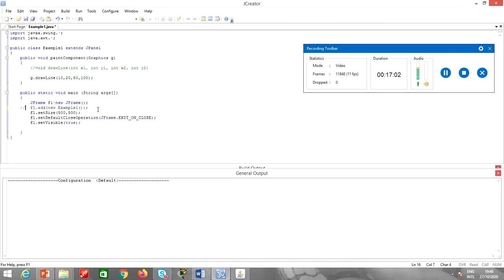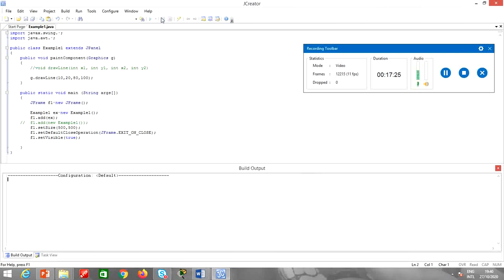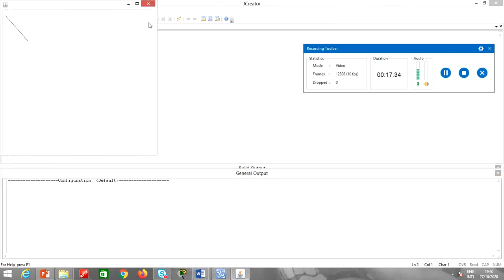You can make this line like this also. Example 1 ex is equals to new Example 1. Alright, then f1.add(ex), because you need to add the panel on the frame. As we know that frame is a top level container and panel is the lower level container. So this is just a shortcut of saying it, right? Okay, now we want to set a color. My color is in the AWT package. I have already imported that package.